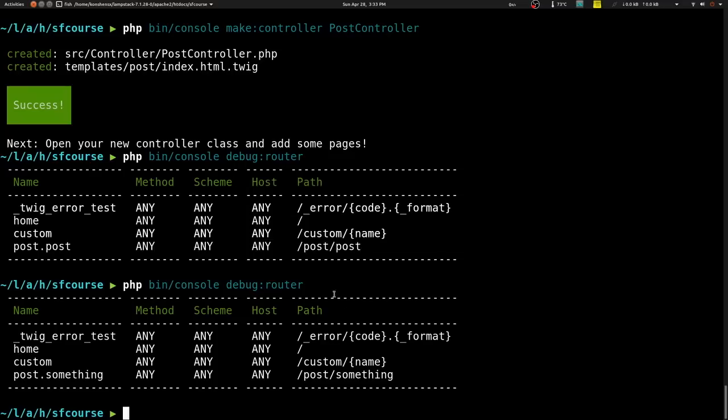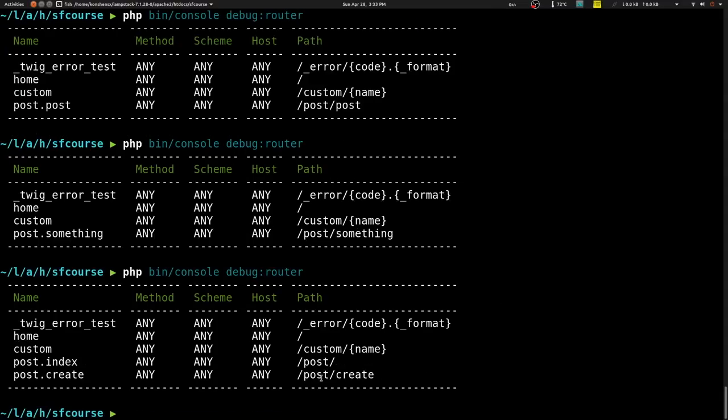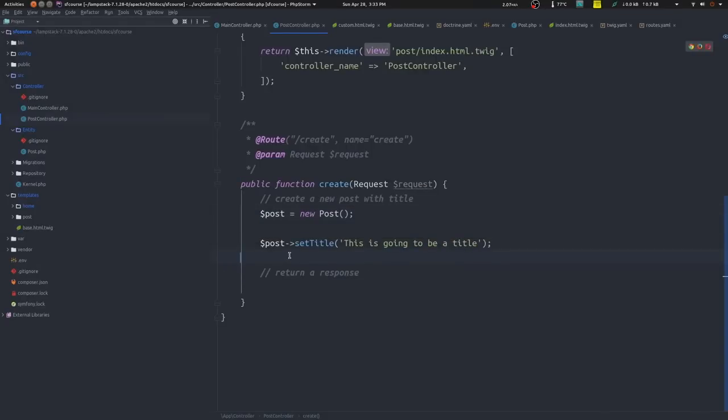So let's go ahead and take a look and see what we're going to get right here. I'm going to debug the router again. As you can see, we have /post/create. Now this is going to give us all the posts that we have, and this is going to allow us to create a new post. Now, is this going to be persisted to the database? Absolutely not, because we have no way to tell it that this needs to be sent to the database.